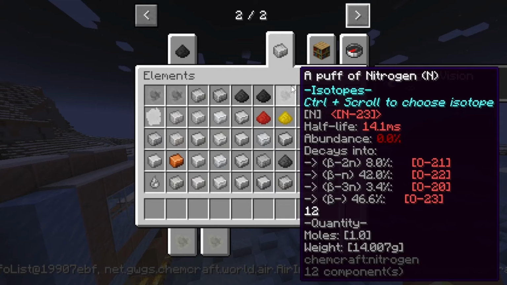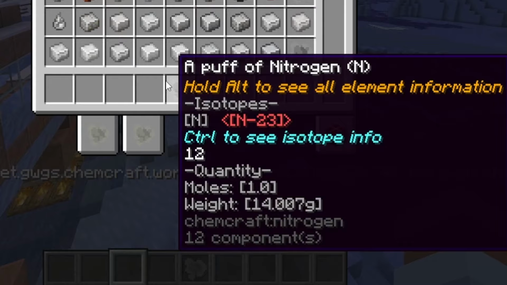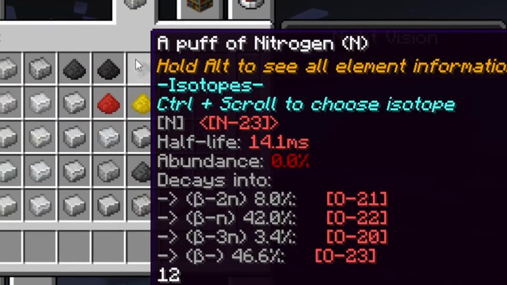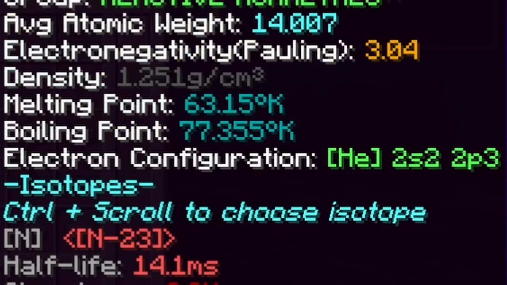And if I were to take this out, I can no longer scroll. It'll just show me the information as I hold control. I've also polished the information on the elements a little bit. I've added the electron configuration, but that's about it.